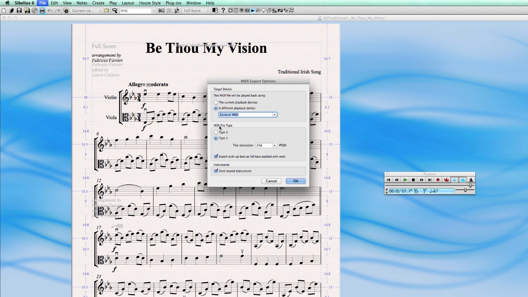I always use type 1. I think type 2 is an export where you get all the staves separately exported as a MIDI file or something, but I leave it on type 1. I leave "export pickup bars as full bars padded with rests" selected.